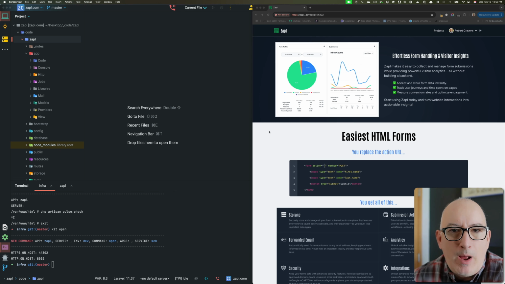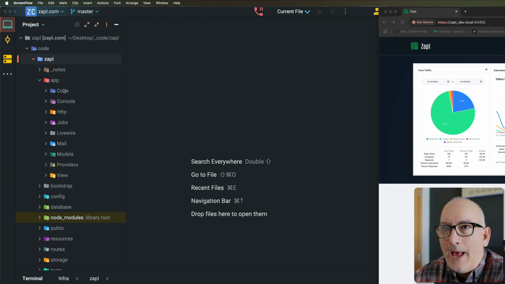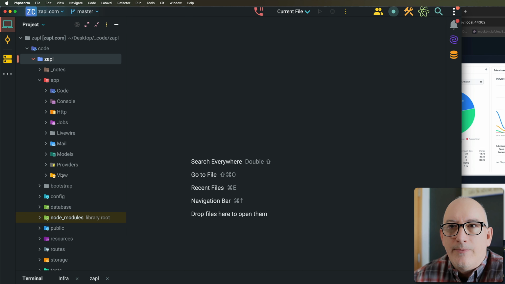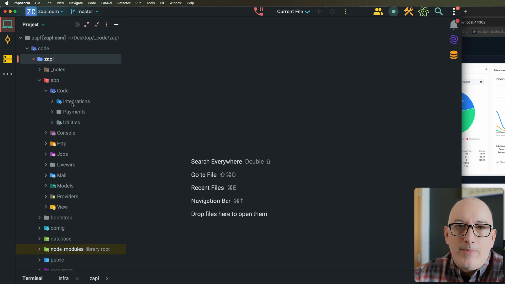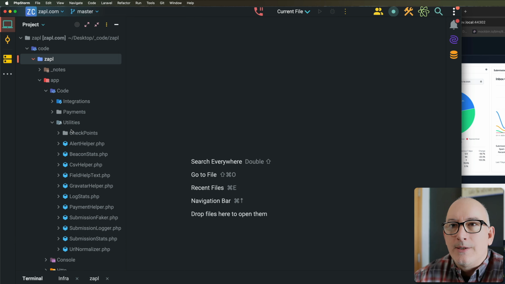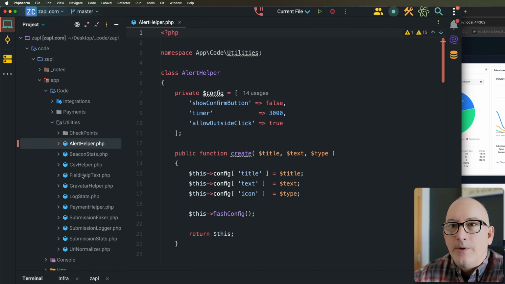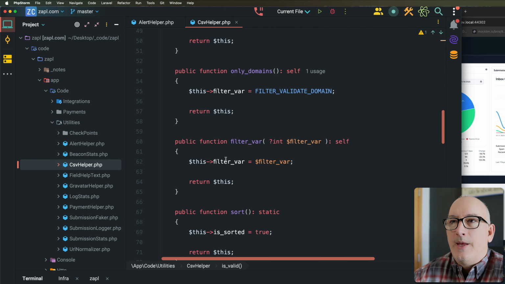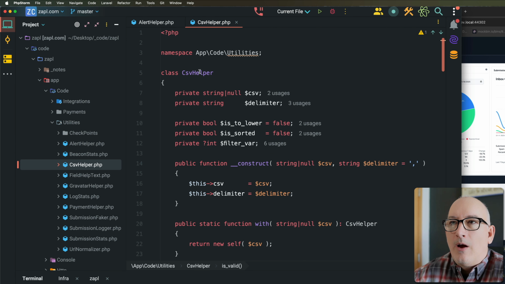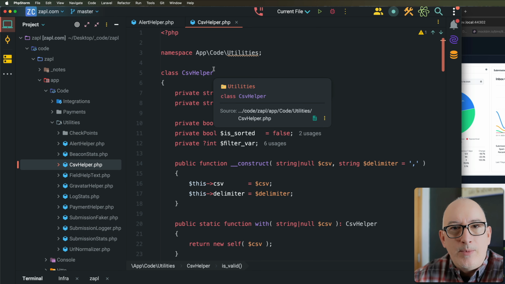All right, so what is this problem that we're trying to solve? I got a couple of examples here. Here is the code for Zapple. It's at zapple.io. So it's a Laravel application, so you see your typical folders like HTTP and jobs and stuff. I always have a code directory at some point, and that's where I put my application specific code. When you expand this, you'll see things like utilities, and you'll see alert helper, or you'll see a CSV helper. And so these classes are little helper methods that I'm using in Zapple.